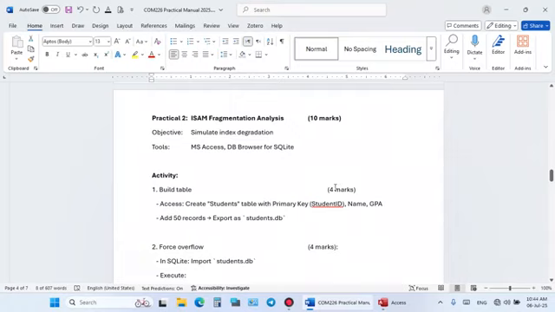We are now into practical 2. Practical 2 is about ISAM fragmentation analysis. The essence is to simulate index degradation in a file, and the tools we are going to use are Microsoft Access and then DB Browser for SQLite.